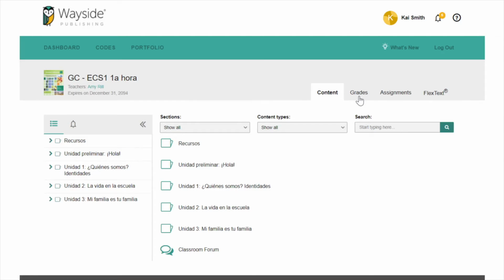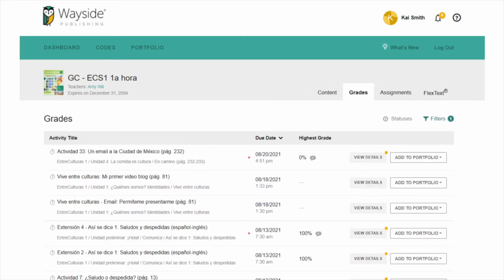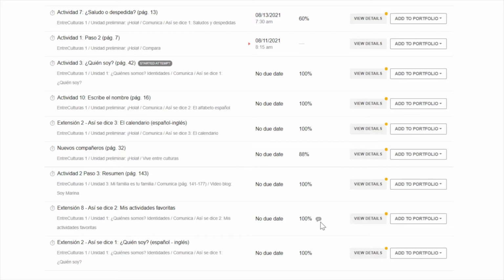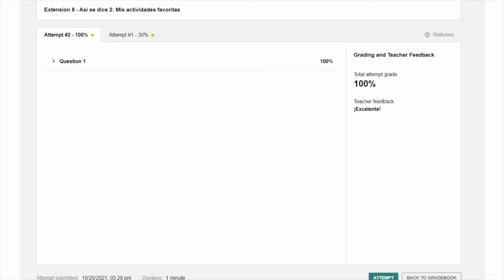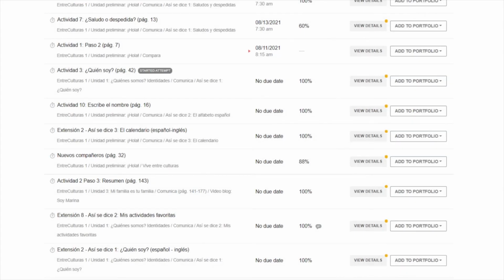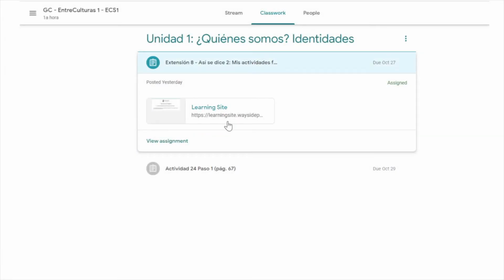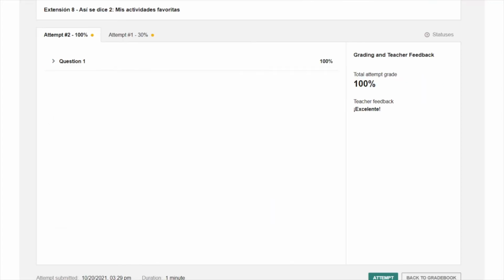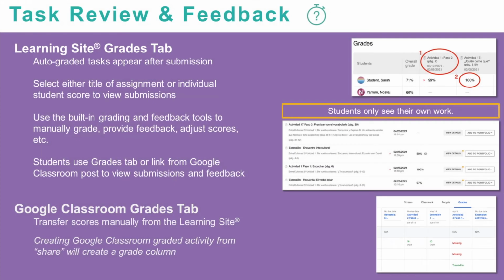Your students can review their submissions and feedback from the Grades tab on the Learning Site. This is also where they can add evidence to their portfolio. Students can also use the shared link on the Google Classroom post and then select the Grades button. Once you have reviewed student task submissions, you can manually transfer grades from the Learning Site into your Google Classroom Gradebook.